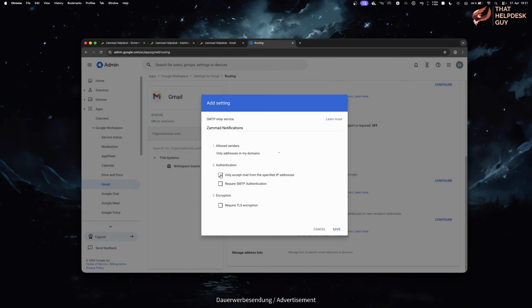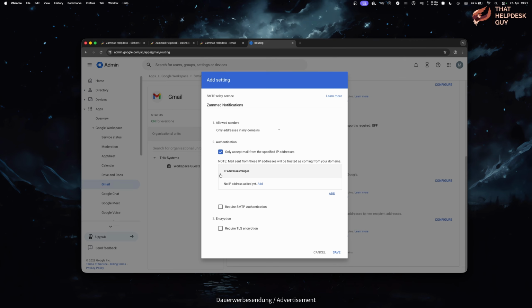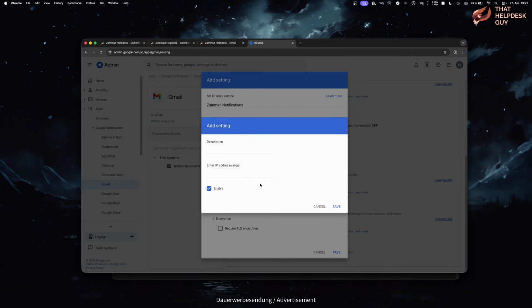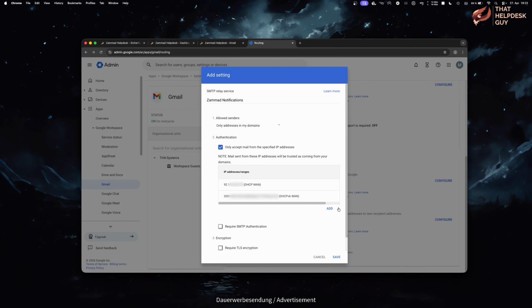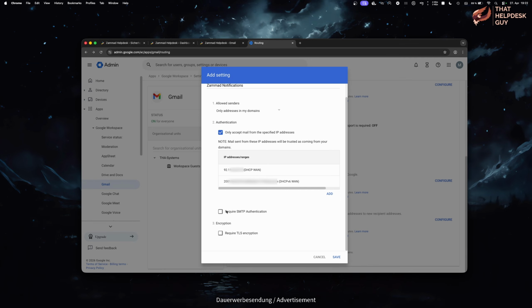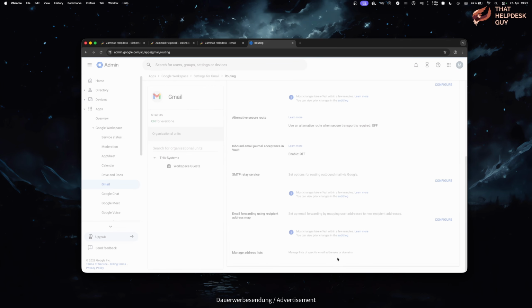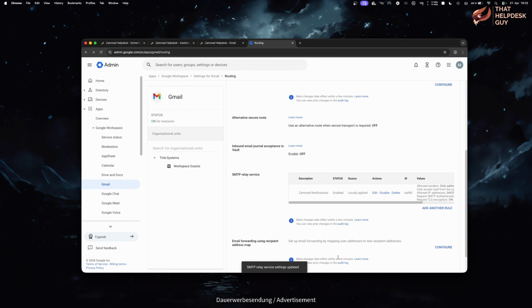In the authentication section, enable only accept mail from the specified IP addresses and provide the IP addresses of your Zammad server. This option allows you to provide IPv4 and IPv6 addresses as needed. If you're planning to use user authentication, you can skip the IP address limitation or just use it on top. For user authentication within the SMTP dialog, enable require SMTP authentication if needed. Last but not least, I strongly encourage you to enable require TLS encryption. This way you ensure that the communication between your Zammad server and Google is encrypted. After saving, Google might take a moment to apply your changes. Usually you should be able to use your relay configuration quickly though.